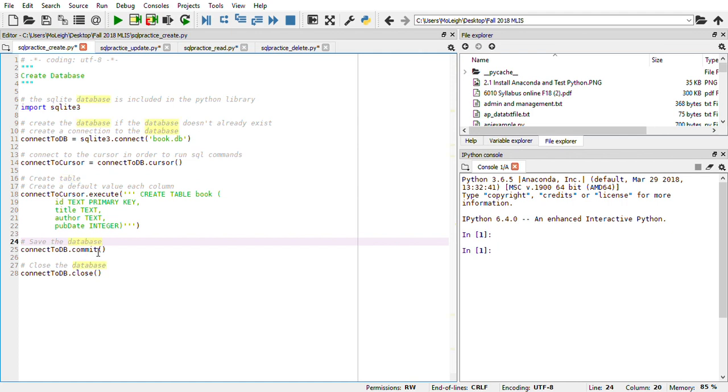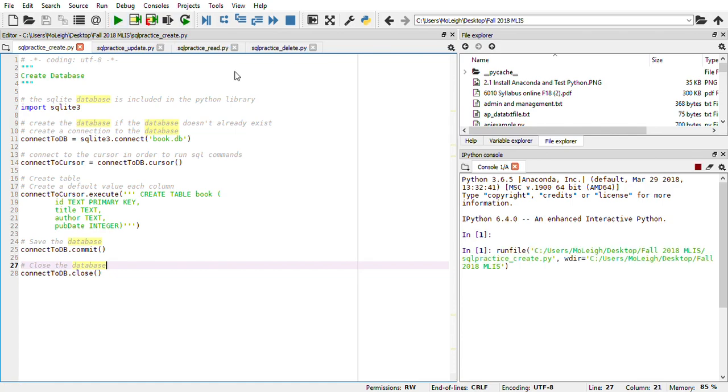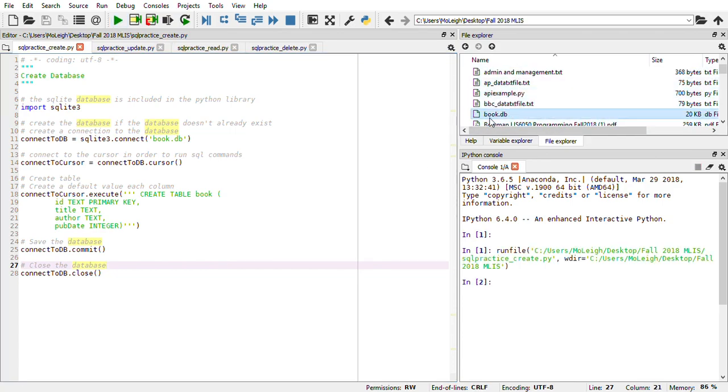Next, we'll save the database using the commit attribute, and we'll close the database using the close attribute. So I'll save this file, hit run. And I'll scroll down here so you can see that book.db was created. The file book.db was created, and that file again houses our database.